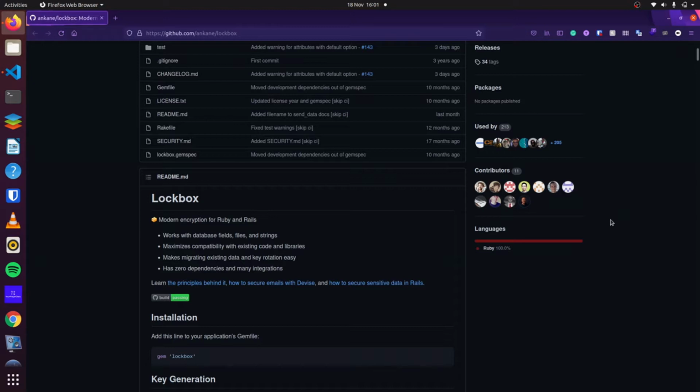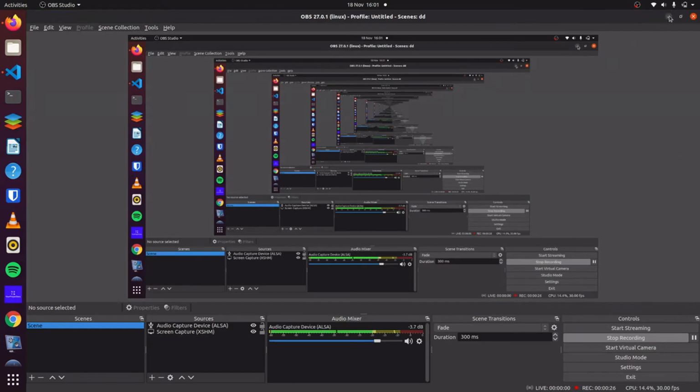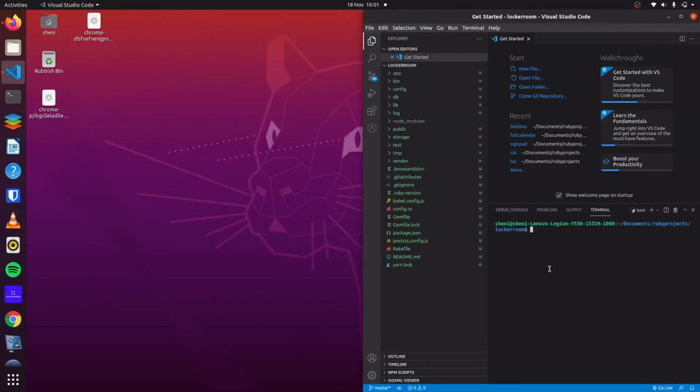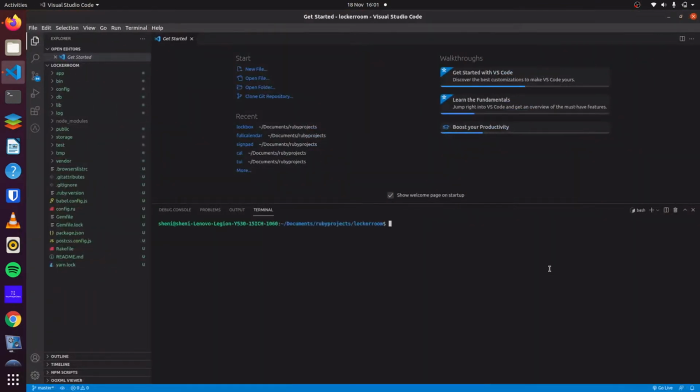So to begin, we first create our Rails application. Here I've created one called Locker Room. But then we think about the data that we want to store in our application. We will scaffold the data and we'll give it the model name of profile.